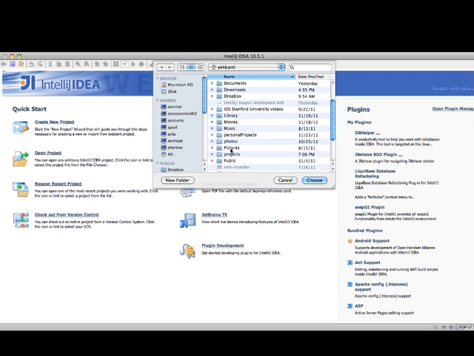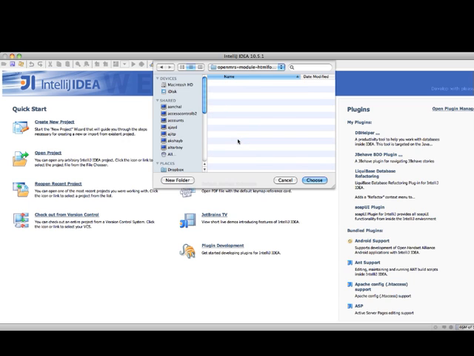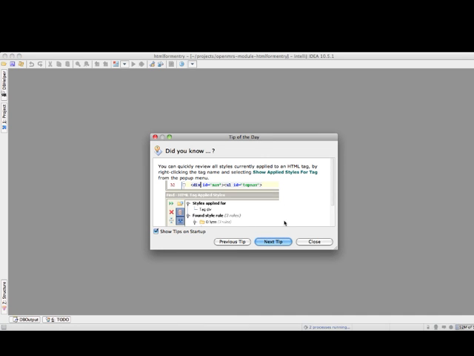I'll select my projects. I have something called openmrs-module-htmlformentry. Maven modules are automatically recognized by IntelliJ, so directly click on pom.xml and the project will be loaded into your system. It will take a minute to load the project and add indexes for all the class files for faster access.